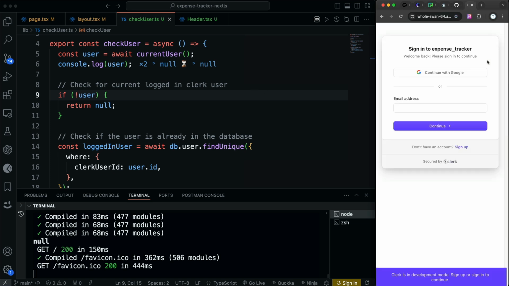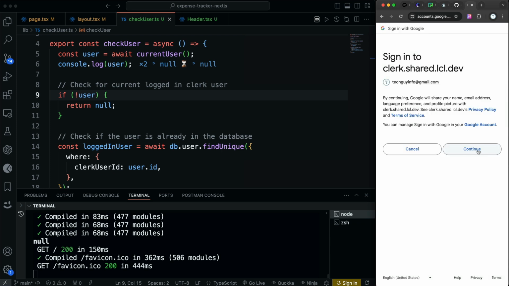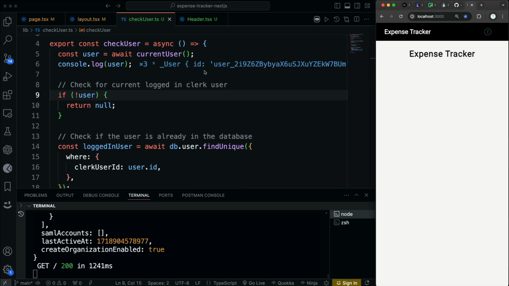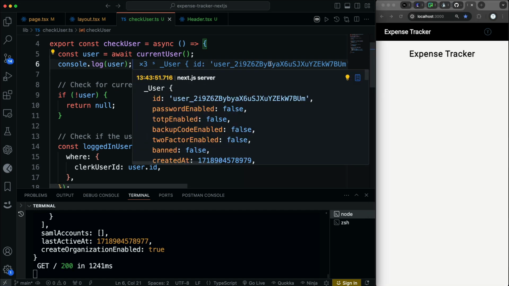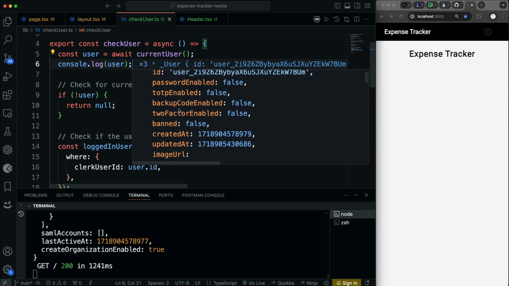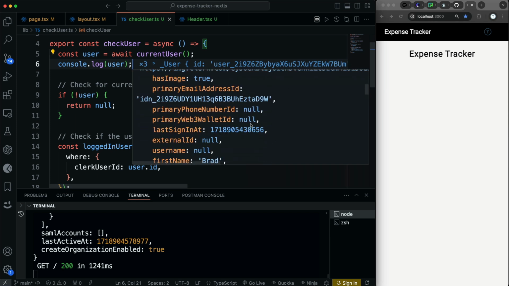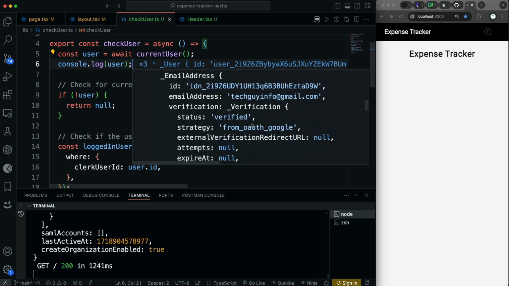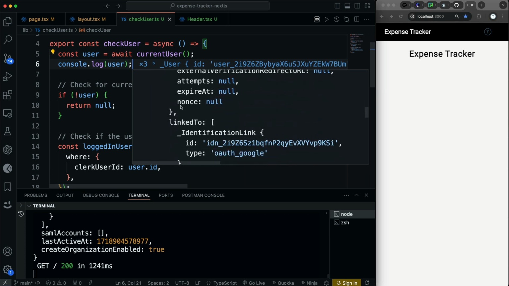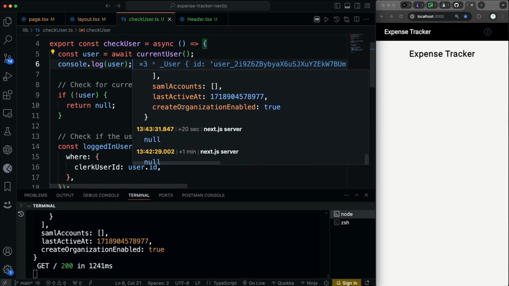So let's click sign in, and I'm going to just use Google. I'll use this tech guy info. And what should happen is it'll log me in just like before, but now it's going to get saved to the database. And you can see my console log now is this. So this is the stuff that I get back from Clerk. The ID, updated at, image URL, has image, primary email address. So all this stuff you have access to. This is the email addresses object. What else? Phone numbers. So you get a ton of stuff here to work with.